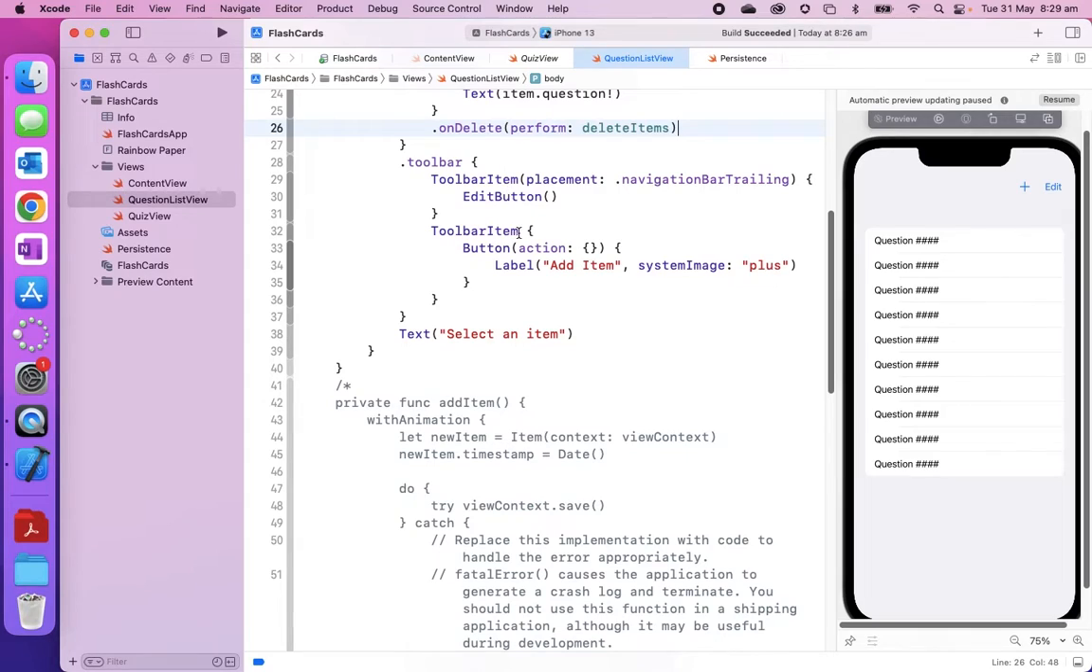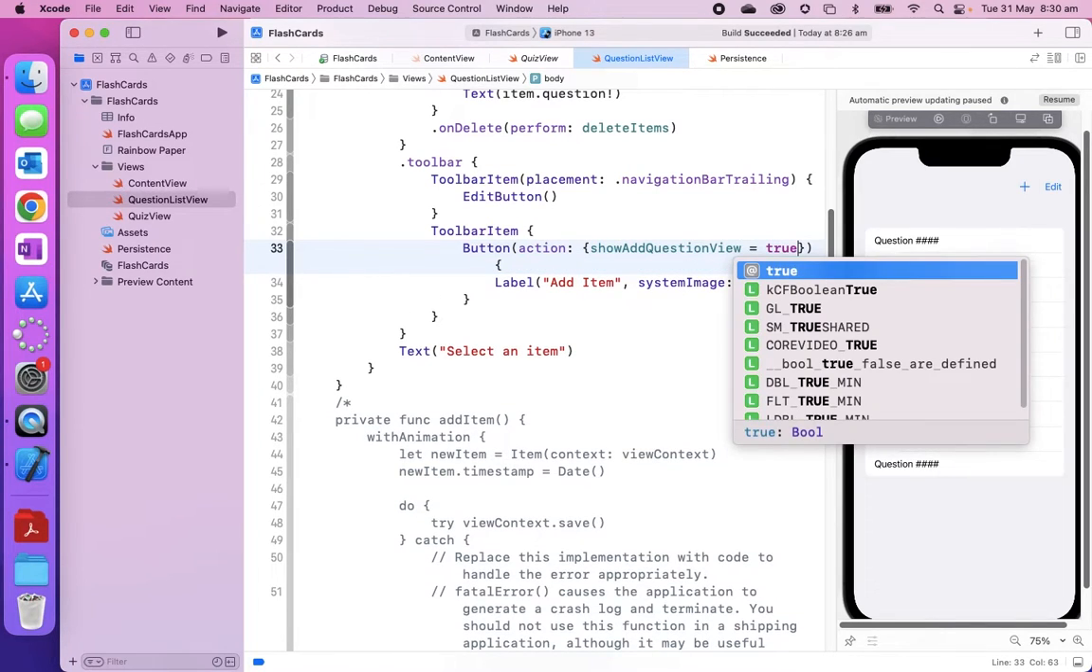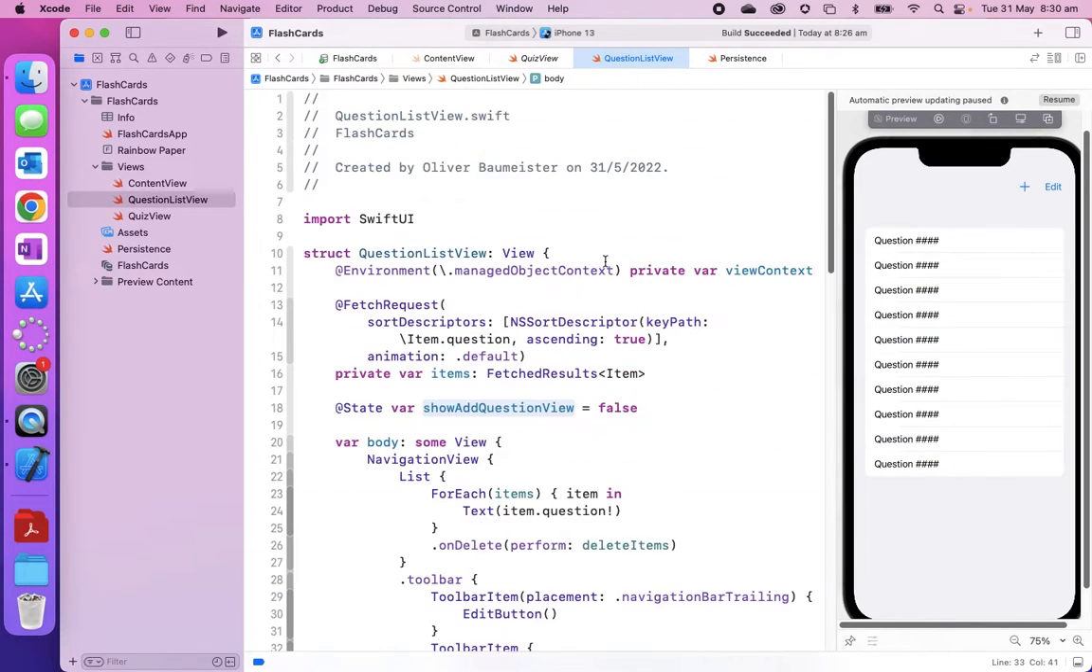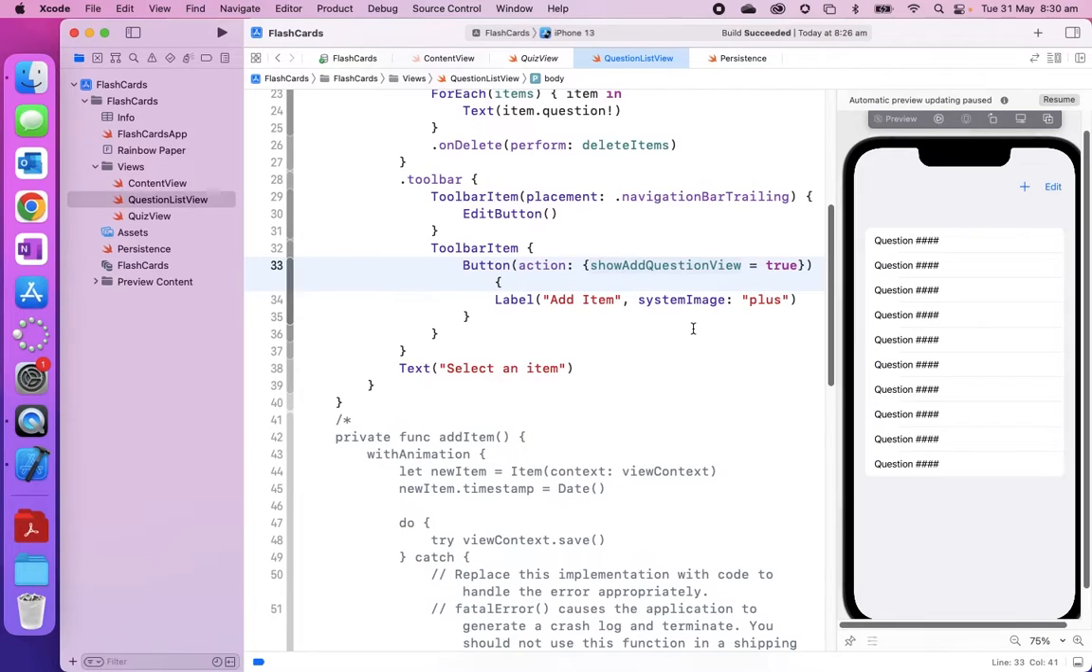The toolbar has the edit item and then the add item. And so the add item, what happens is we're going to then make this show add question view to true. So we're using that variable that we just created here to toggle if it's viewing, like creating a new question or not.